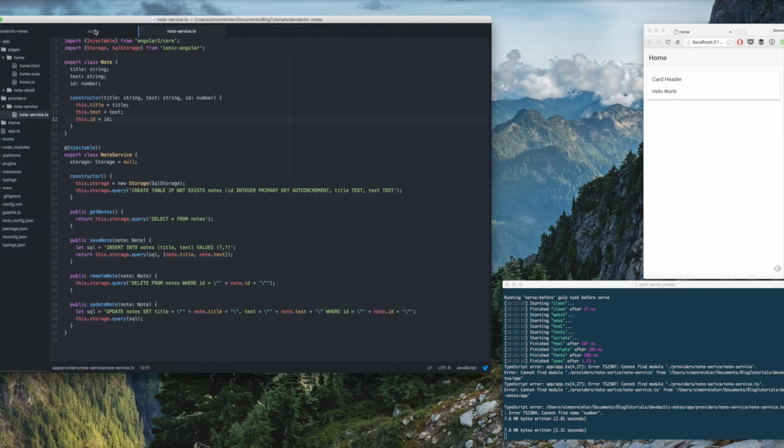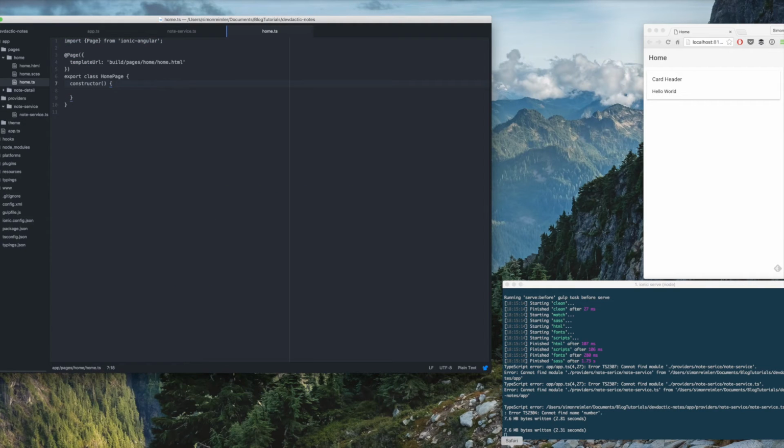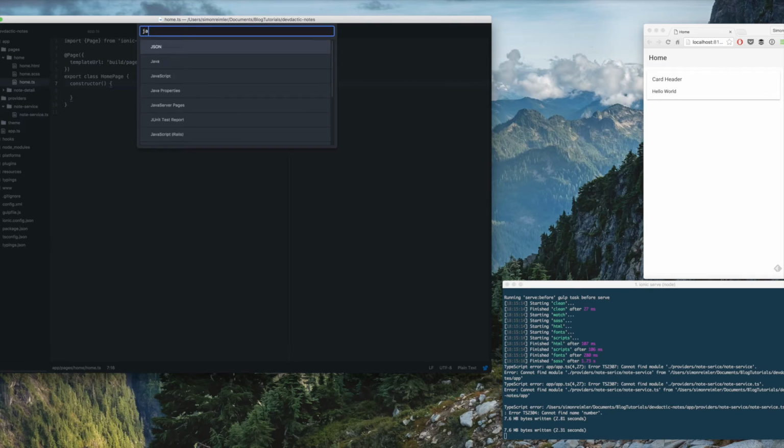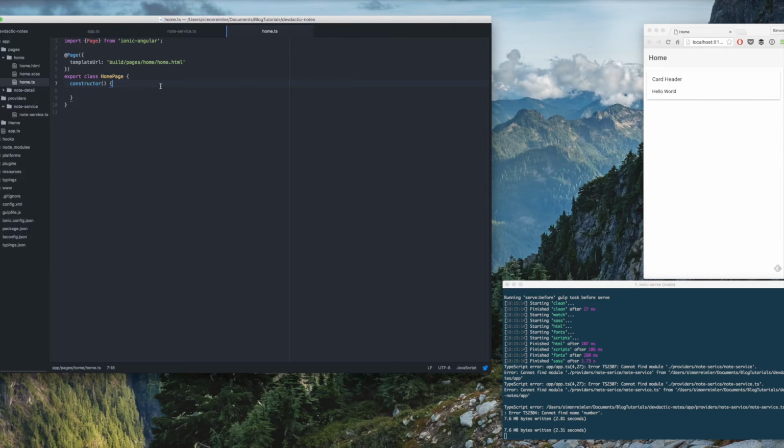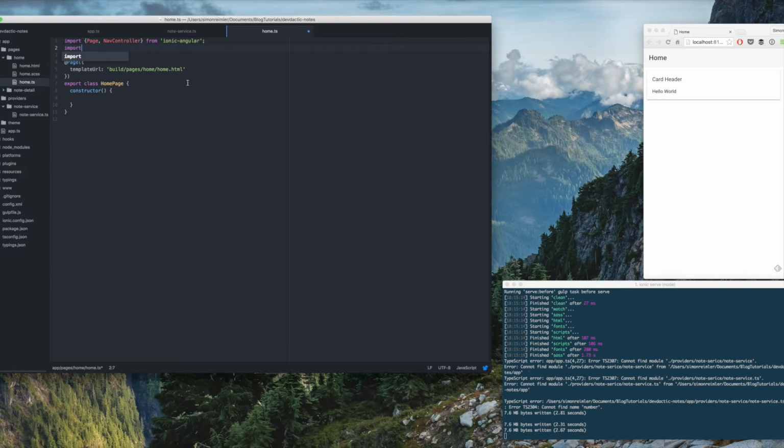Okay, so we got our class ready. Let's head on over to our home finally. This is again JavaScript, come on, you can do this. So first of all, we need to import some stuff. While we need the page, we also need the nav controller because we want to push a details page later on. We have 3 more import statements. Let me copy them because I will make for sure an error. So we import our node service and node.